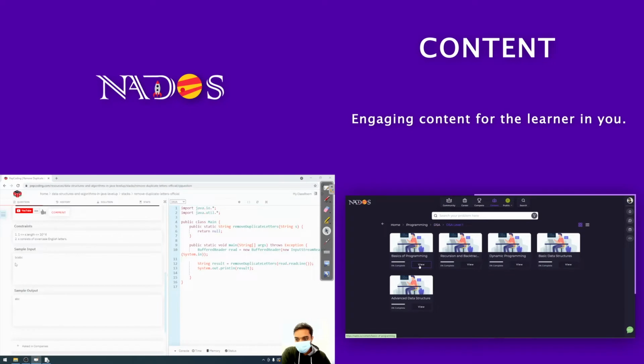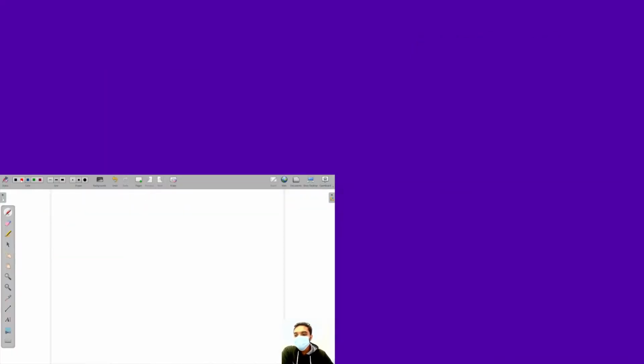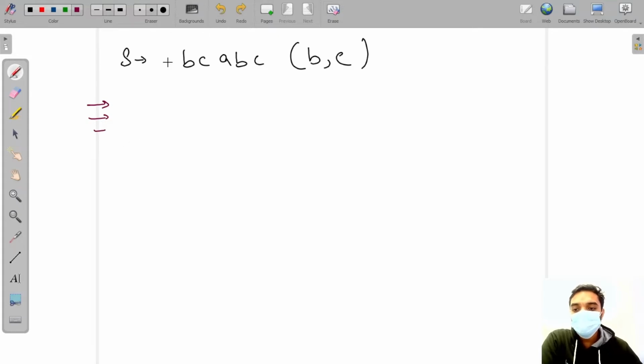Let's take this test case also and see what the possible outputs are: b c a b c. In this, the duplicate letters are b and c. B is getting repeated, and c is getting repeated. So how many answers can there be? I have how many options here? Either I can delete this b, or this b, or I can delete this c, or this c.